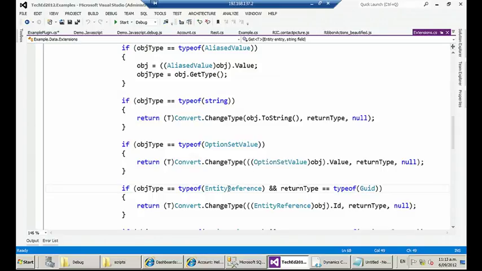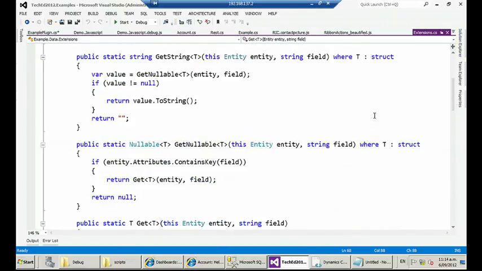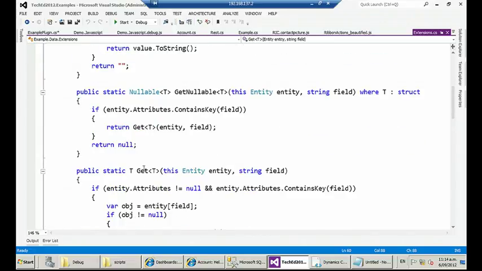So if you wanted to get a lookup value, you'd normally get an entity reference. Rather than doing that, you can say, I want the GUID of the lookup, because that's what you're using most of the time. So you can say get GUID rather than entity reference. And then we've got a couple of other things in there, like get nullable. So this get will return the default. So if a property doesn't exist in the property bag, it'll return the default value of the type that you want. But if you want to get a nullable, you can just call this nullable method.